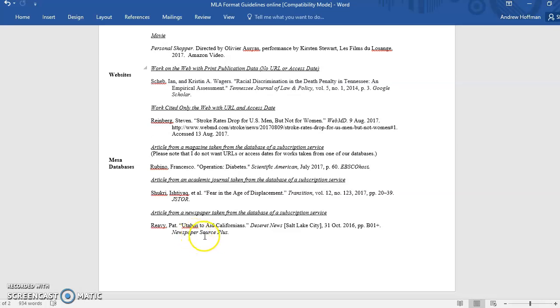Pat Reevey, Utahns to Aid Californians, Deseret News. Now, the one thing that may happen in this example, we do not know the city of publication. Many newspapers have a city or region in their title. New York Times, San Diego Union Tribune, Orange County Register. But some of them do not. And when they do not, you should include the region or city in brackets afterwards. Salt Lake City, you can see here, is in brackets, then the date, then the page numbers, there's that plus sign, remember that, and then Newspaper Source Plus.